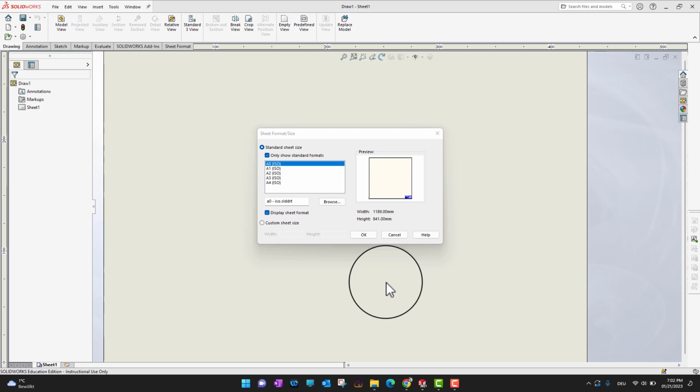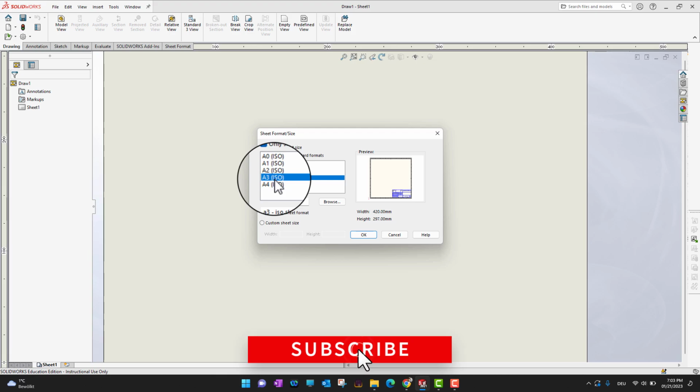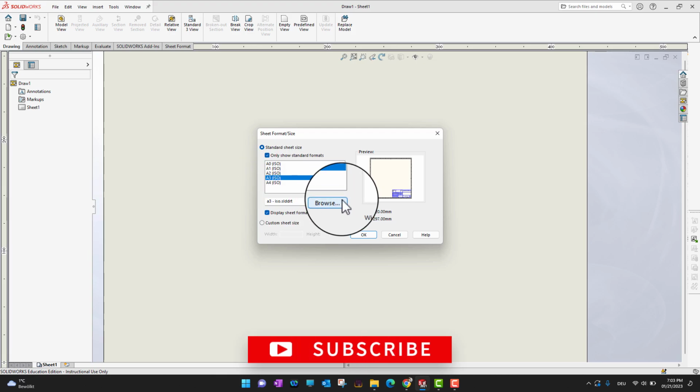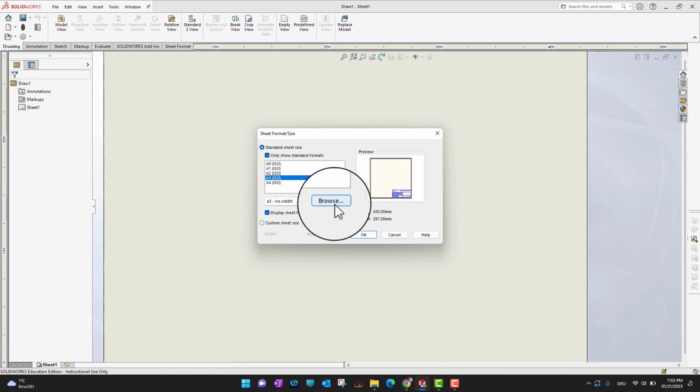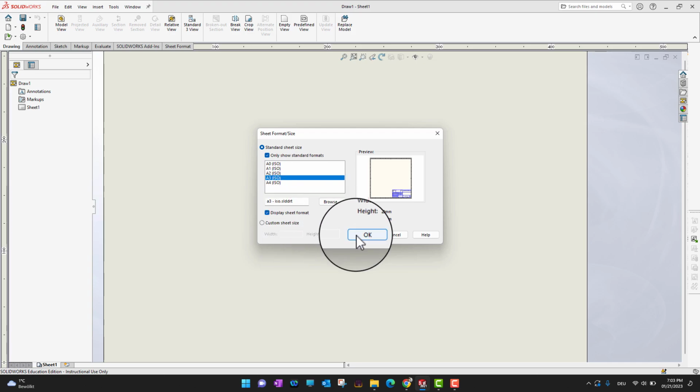Whenever you move into the SolidWorks drawing, you would see such a pop-up there. You need to choose the sheet size. What kind of sheet size do you want to choose? It's A1, A2, A3, A4. I want to go with the A3. Or if you have some customized drawing, you can browse and bring your customized sheets as well. Or if you want to change the customized sheet size, you can go here into the customized sheet size, and then you can change your size as you want. I am okay with this, so I'm going to click OK.